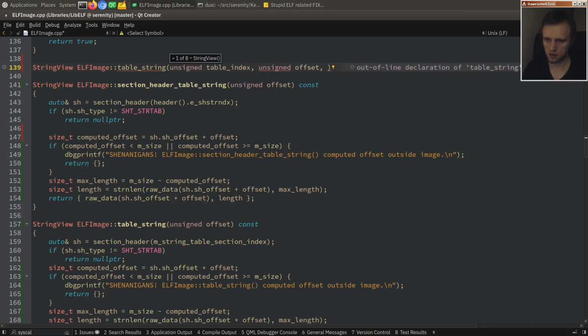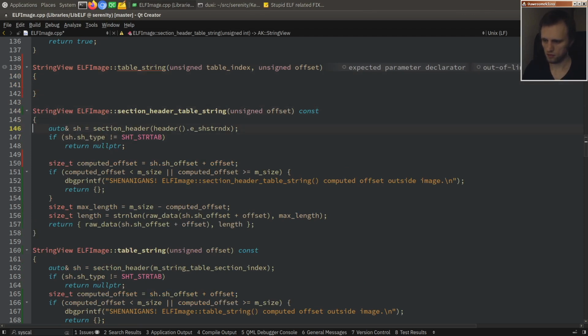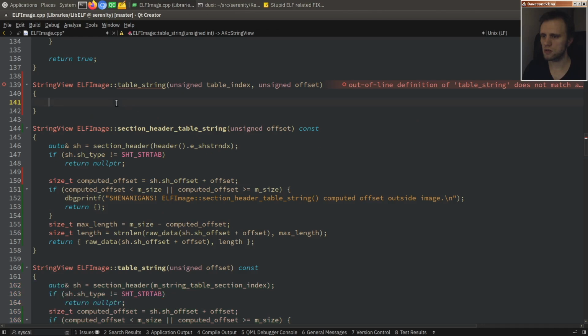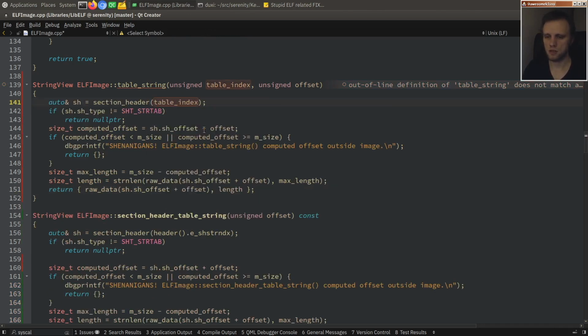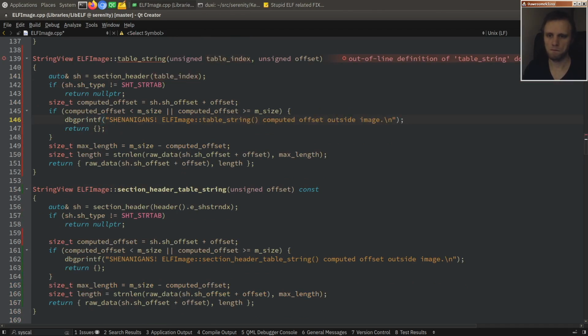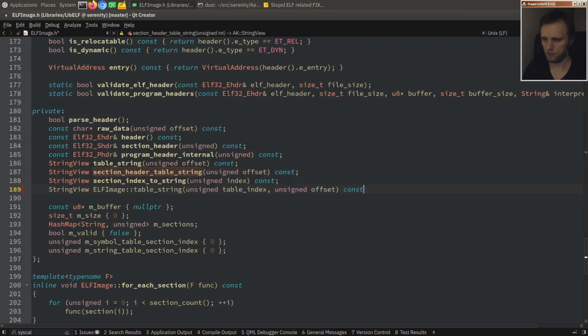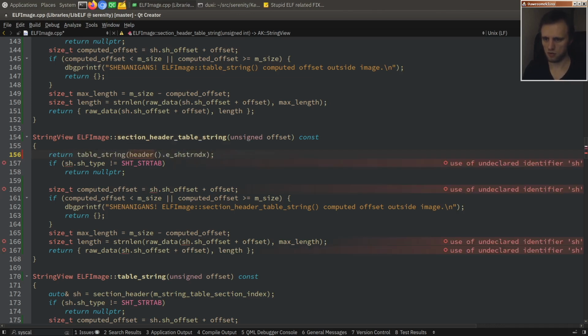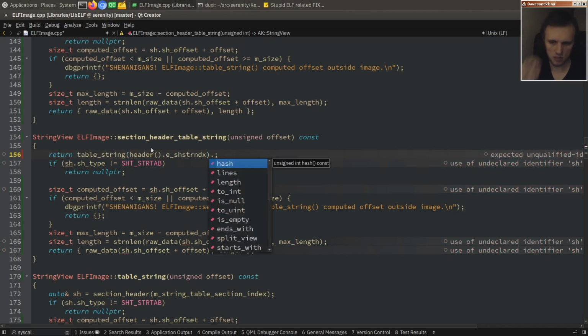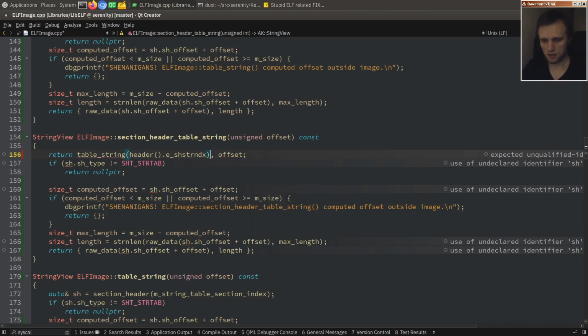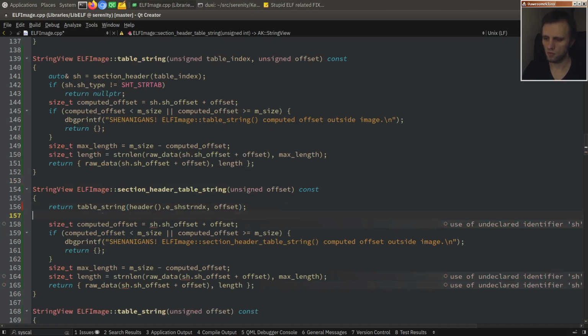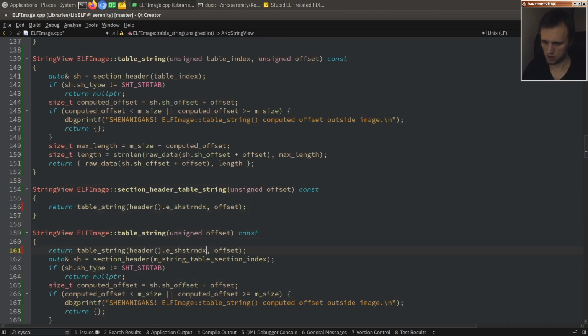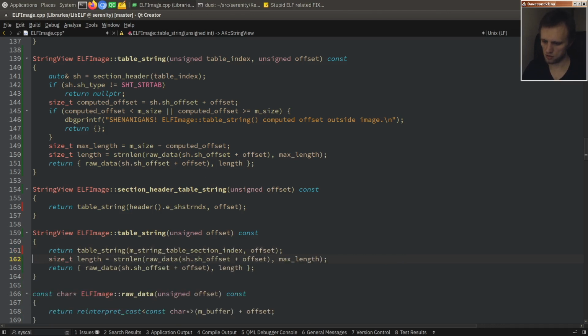and assign table index, and then we'll copy this and we'll use the table index. This can be const. Okay, and then here we just have to return table string for section header string, section index thingy dingy, comma offset. And here we use the string table section index loop.